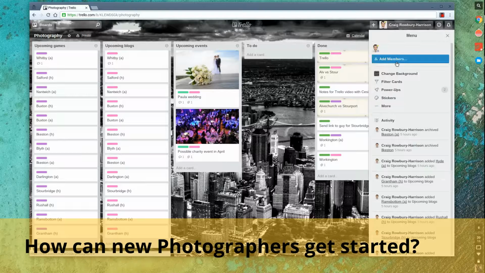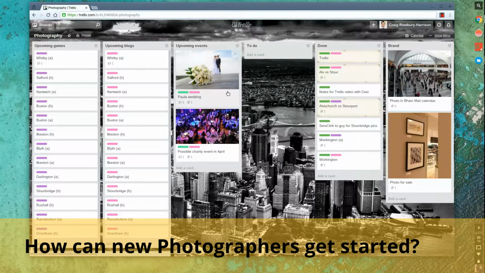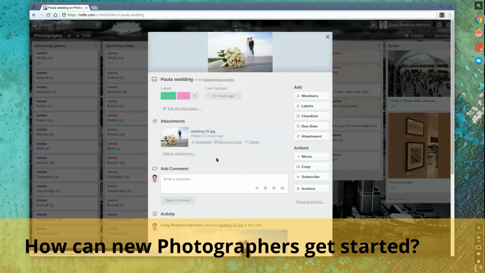So you can include members and then they would be able to edit or go into and view things on here. So for example, if another photographer was attending the event with myself, they would be able to add a comment around anything to do with that event, and you could use it as a networking tool or a social tool to liaise with other photographers in that sense.